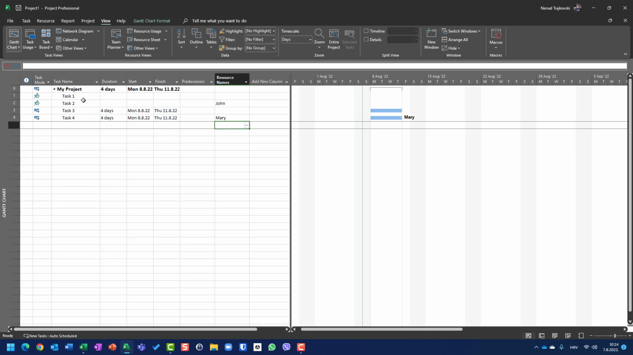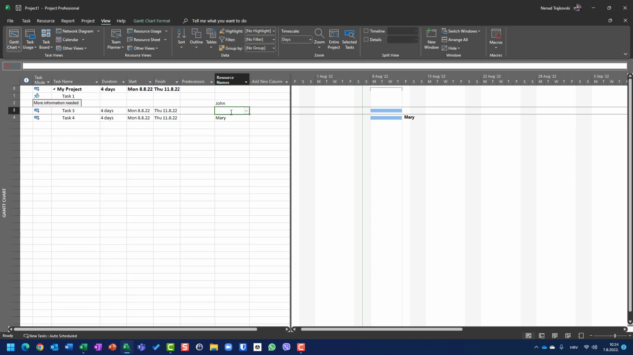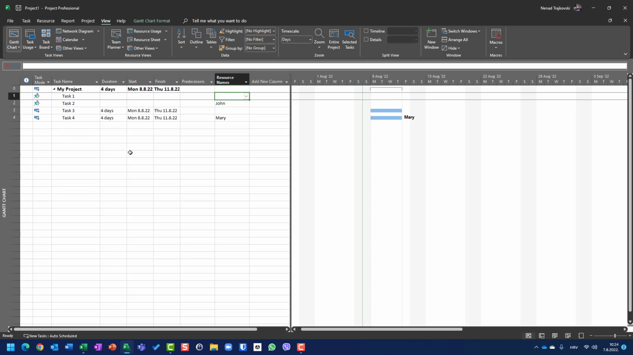So you can see I have 4 tasks. 2 of them are manually scheduled, 2 of them automatically scheduled. One automatic task has assigned resources, the other doesn't. One manually scheduled task has assigned resources and the other does not.